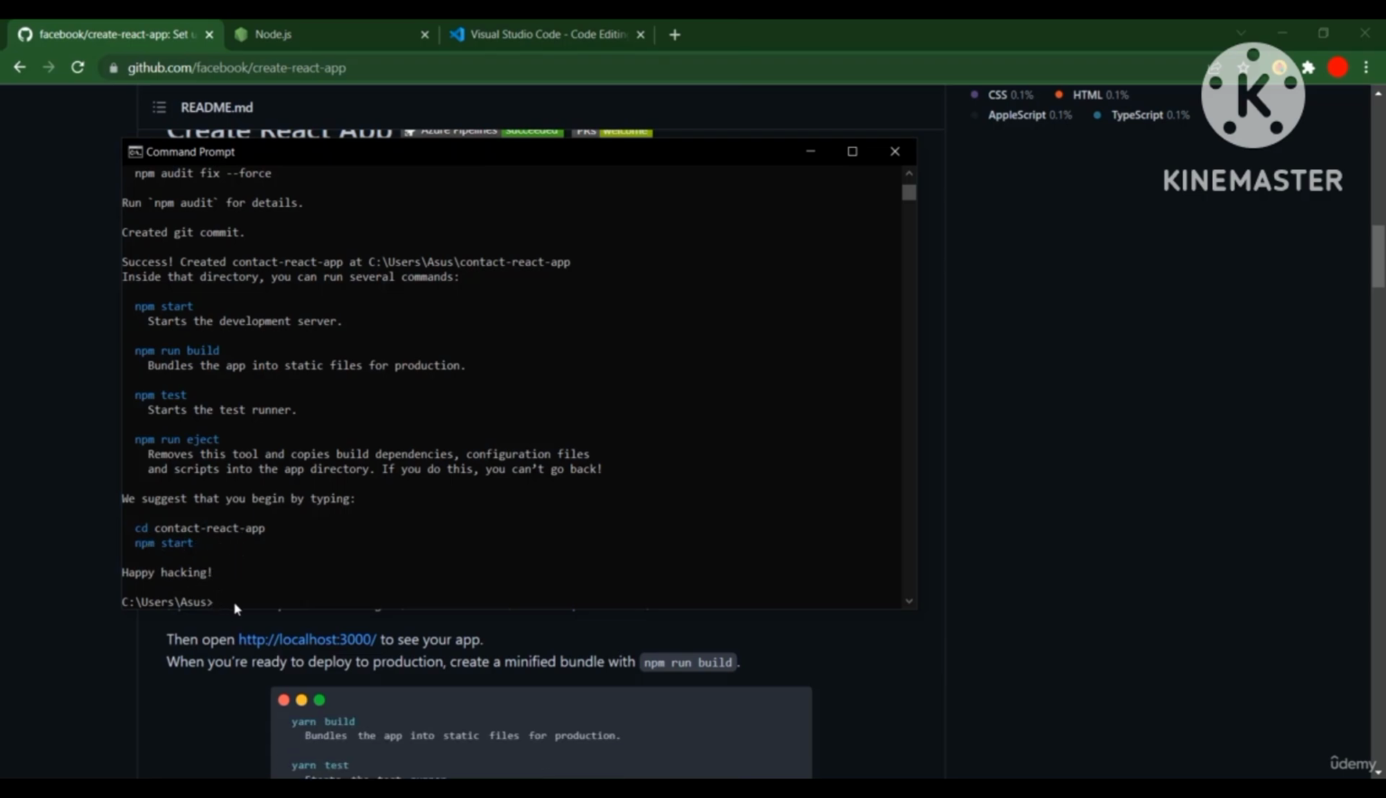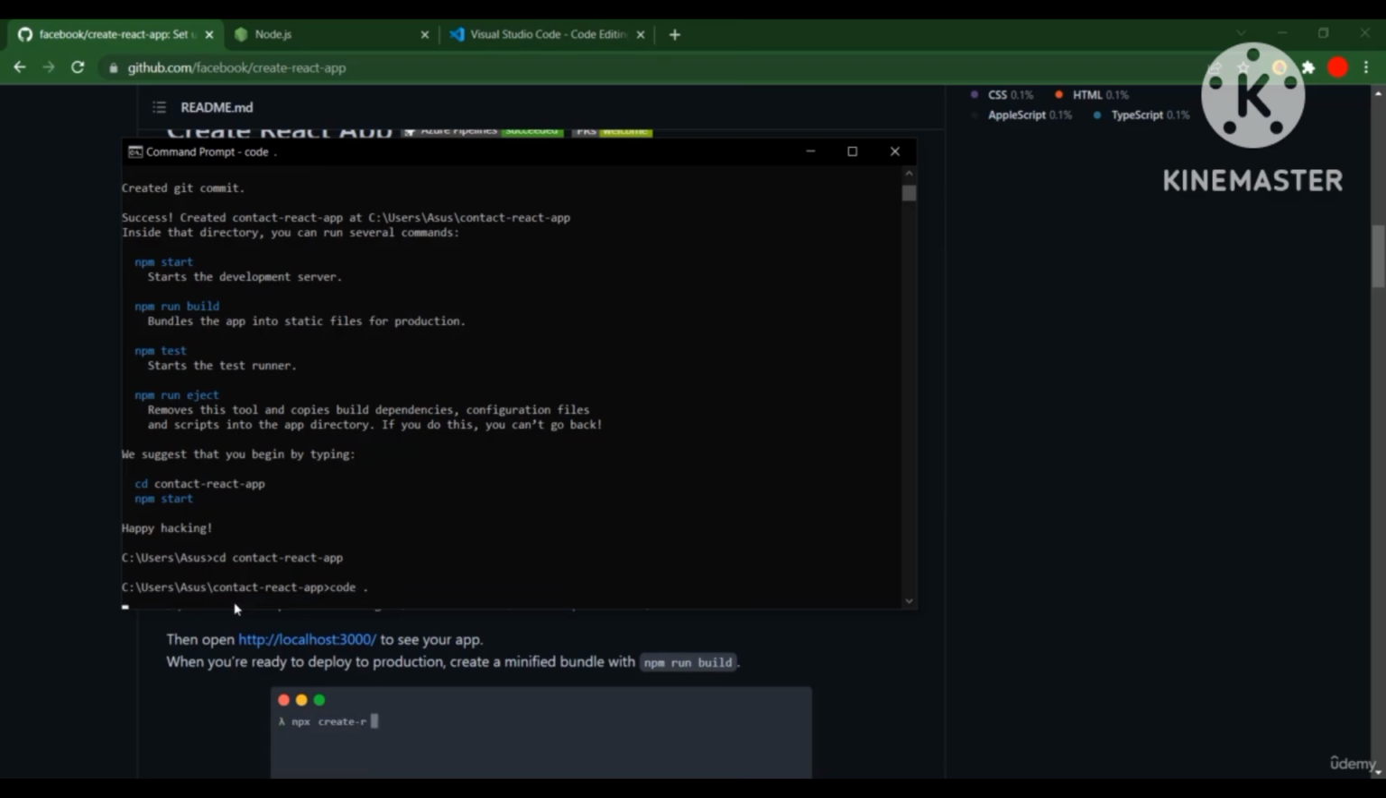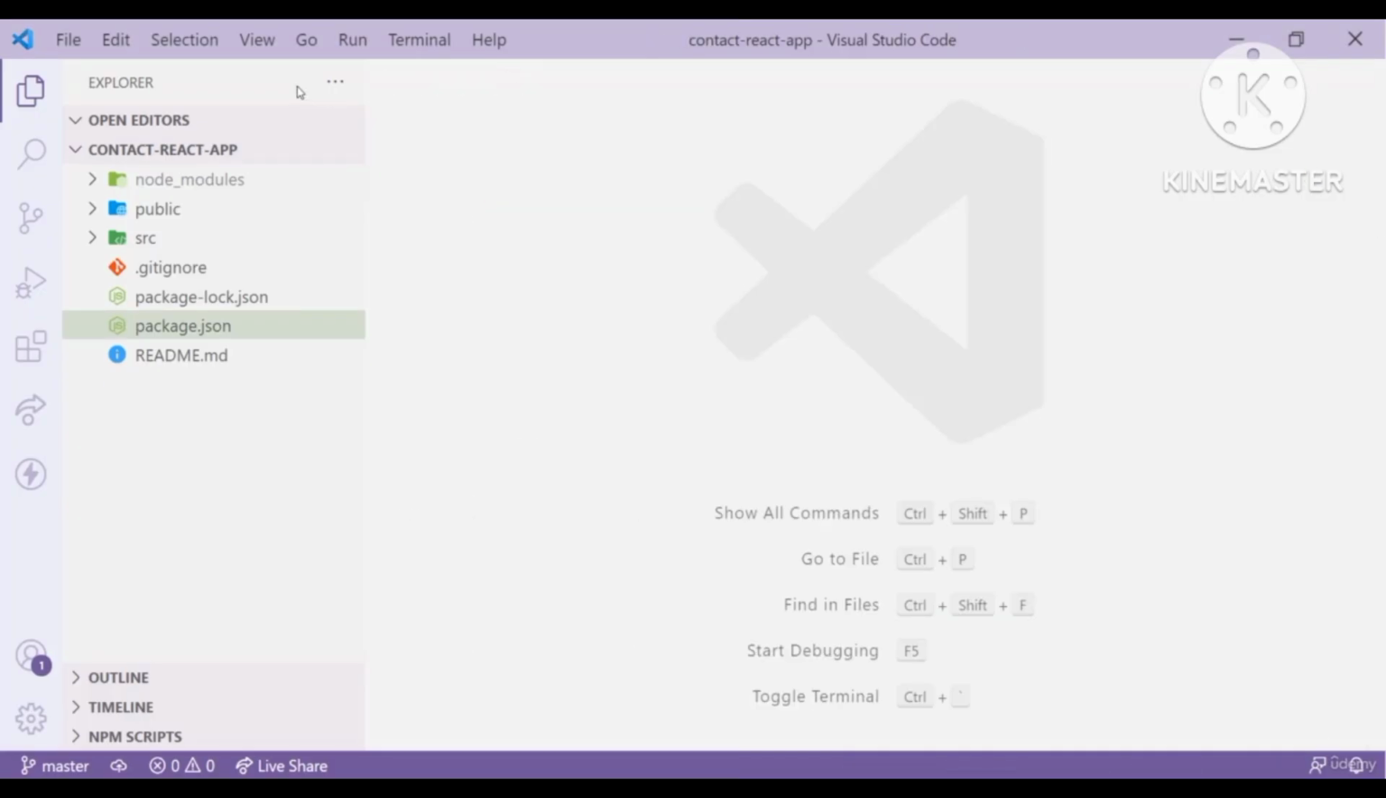Alright, so let's change our directories, that is, to our contact React app. Alright, now to launch a Visual Studio Code instance of this application, I just have to run code with a period, and it's going to launch my VS Code instance of my application. So now let's discuss the folder structure of the application.